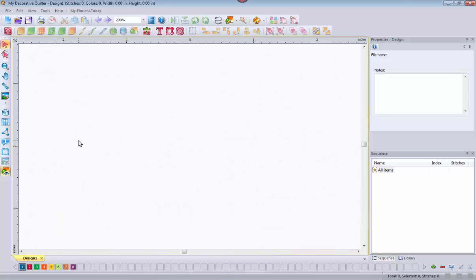So let's start by checking our workspace to make sure we're all on the same page with all of our settings so everything works the way I'm describing it. The first thing you want to do is make sure you're in inches mode. You can come right up here and look right here on the ruler and see that you're in inches. If you're not, you'll want to right-click on the ruler and change from metric to inches. So that's the first step.